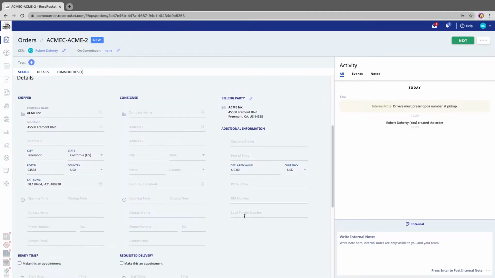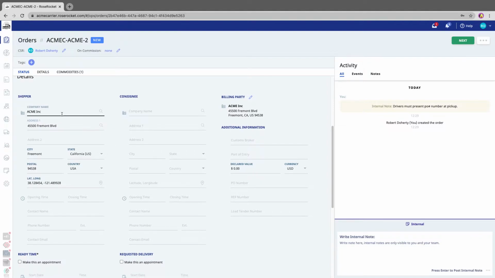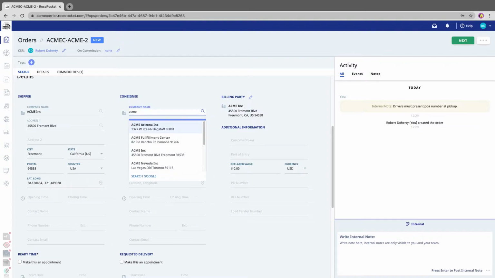So I'm going to start by pointing out that the shipper information was pre-populated. That's because the Acme customer profile has default billing terms that are set to prepaid. If you want to change that, there's another video on it, and you can do that from the customer profile module. In the consignee field, I'm going to type in the name of a destination.